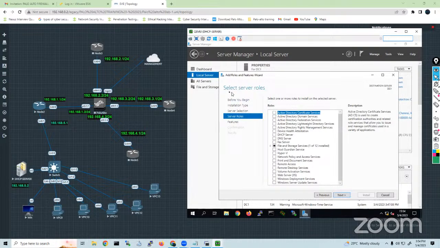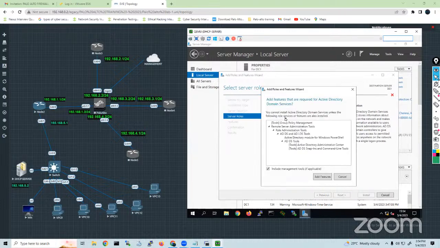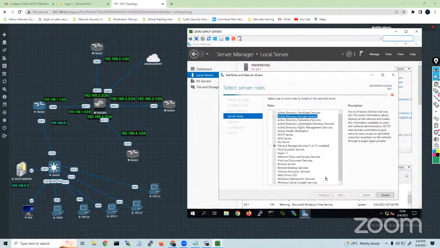So this is select server roles. Select one or more roles to install on the selected server. So this is the second option we have to select here, Active Directory Domain Services. These are the add-on features for that, which are the supporting features. I have to include these management tools. It is all related to ADDS. What are these? That is remote server, RSAT we say. Remote Server Administration Tools, role administration tools, ADDS and ADLDS tools, and ADDS tools. So here we can see Administrative Center and command line tools. These are the supporting features. It is mandatory, so just click on add features.